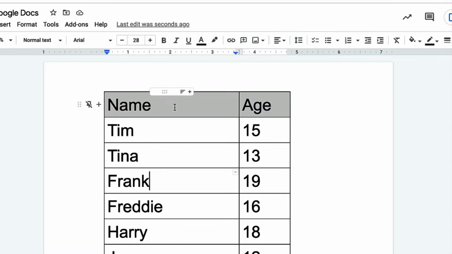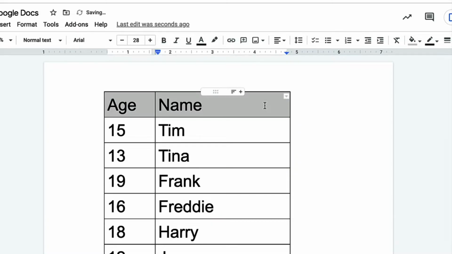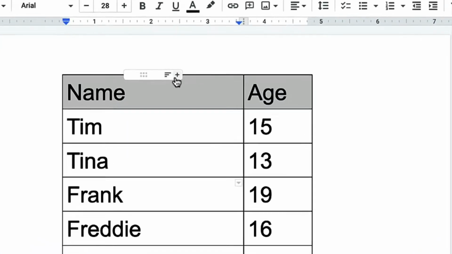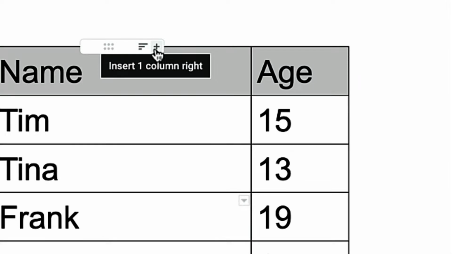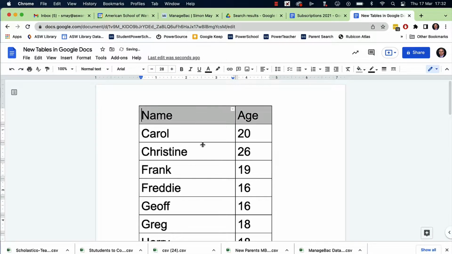The same thing with the columns. I can click and rearrange the columns. I'm just going to undo that. I can also add a column automatically to the right, and I can also sort the table. So if I'm over the top of name, I can sort the names. I'm going to sort by ascending, and it's all nicely sorted.